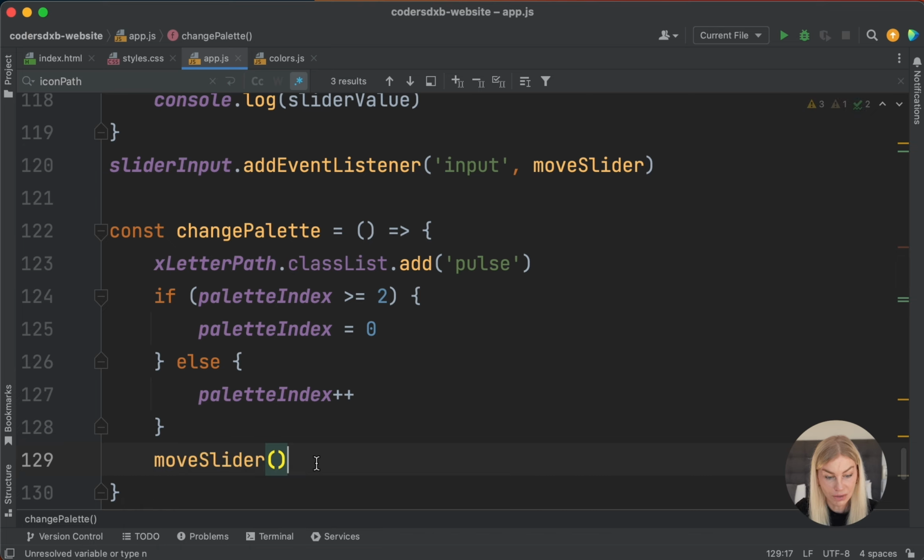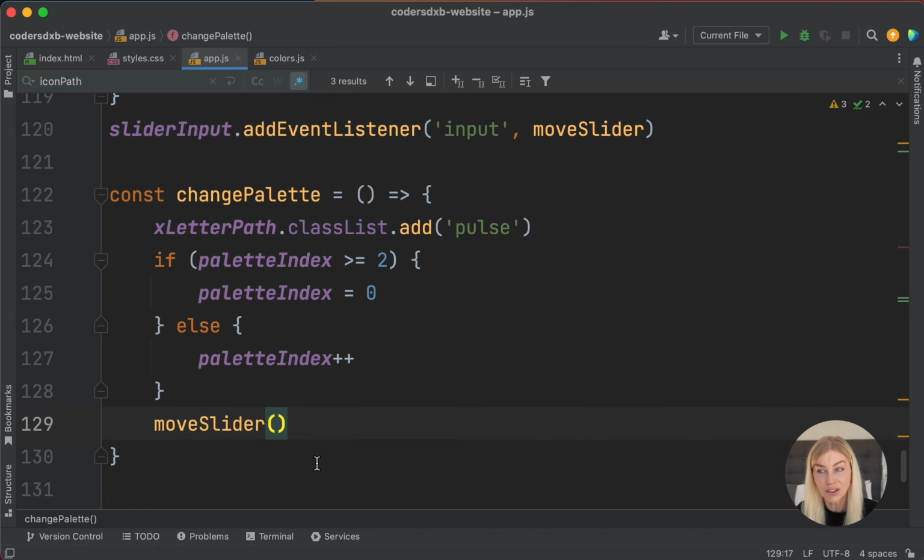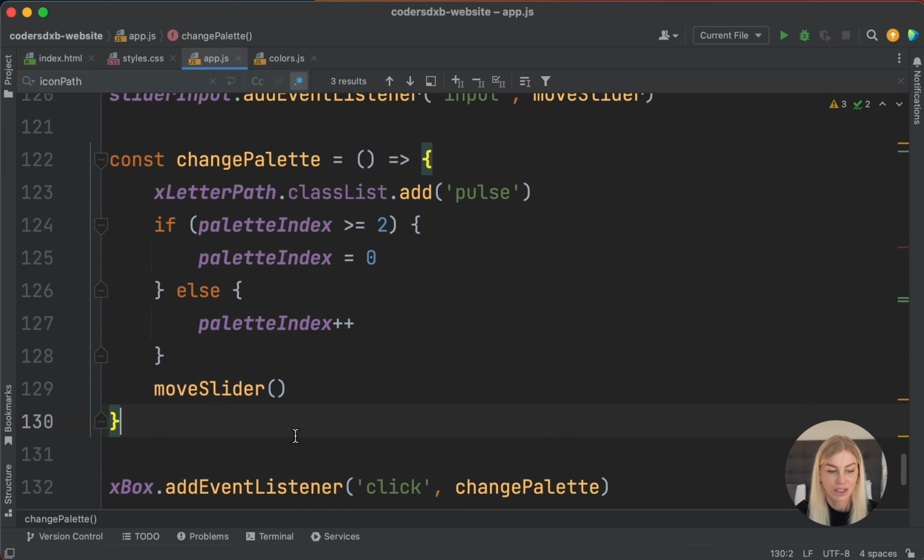Okay, so I'm just going to call the function move slider just so we get the freshest value and we get the freshest theme, and we apply the new palette to it, right? Because we're changing the palette, but nothing will happen on the UI unless we call the function that will actually add all those colors again. And where does that happen? In the move slider function. So cool, let's check it out.